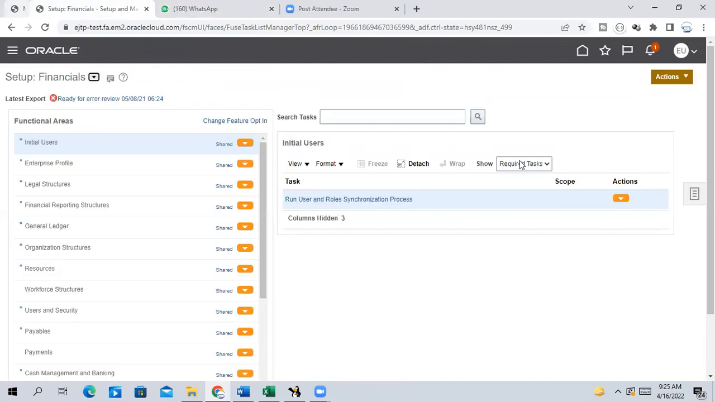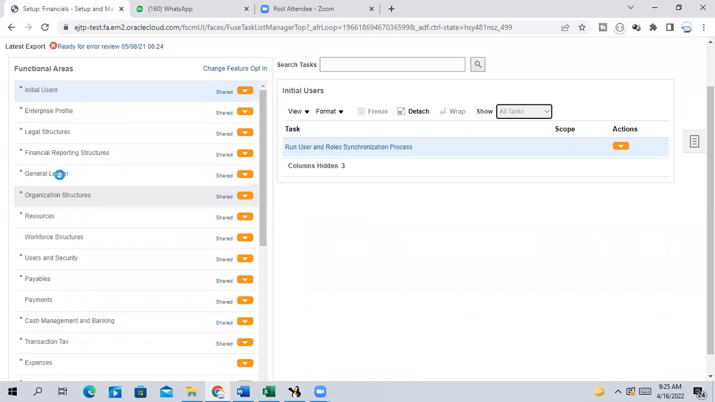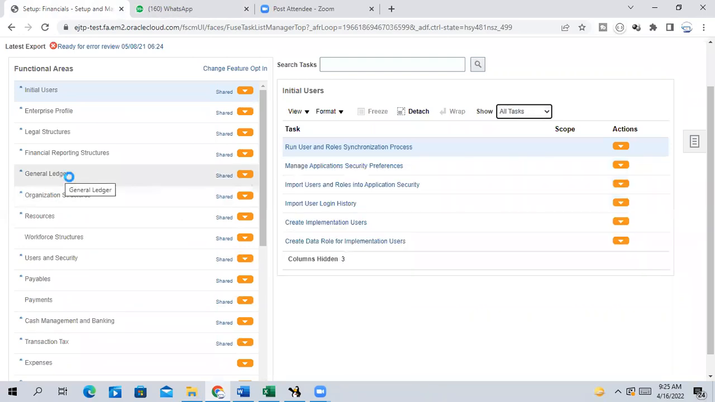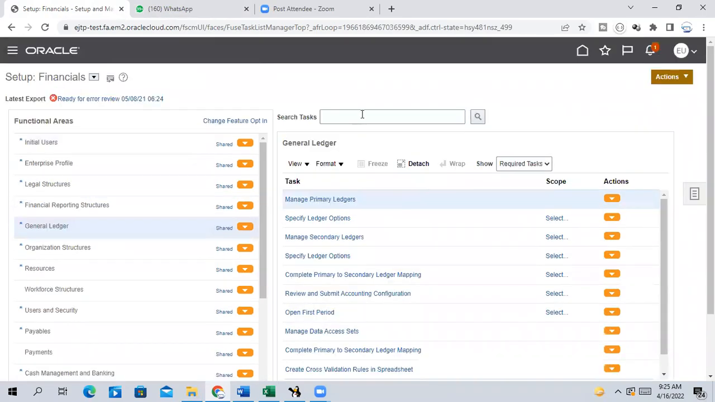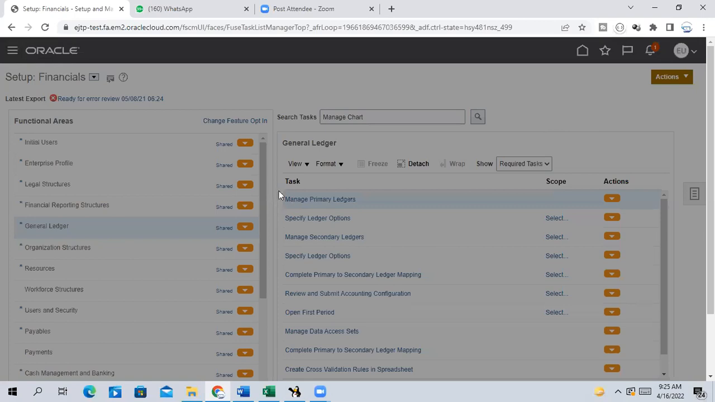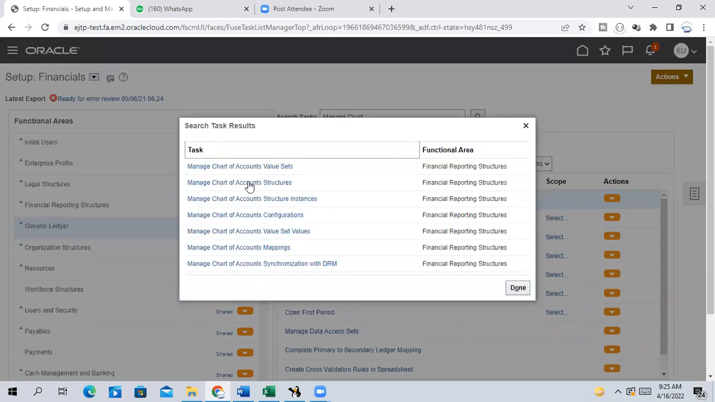General ledger. And you have to create the chart of account. Manage chart of account. So all these setups are related to chart of account. So we have created our chart of account. See, individually you can see all the navigations here. Chart of account structure, values.